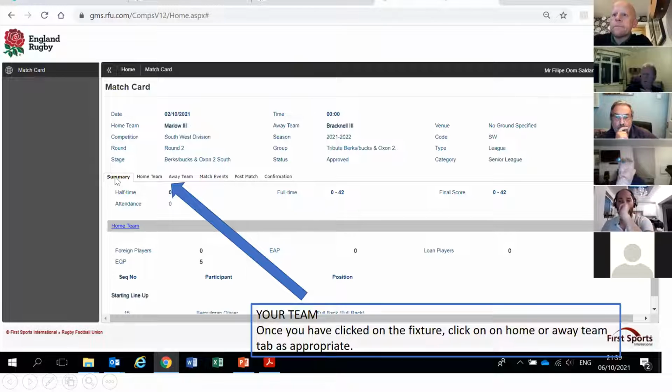So here we are looking at all the tabs that we can see. Don't worry. Just a note to say that before the match, when you set up your matchday squad, you won't see all of these tabs, just because the match hasn't started yet, so you don't have the option for match events, post-match, or confirmation. This will only appear after kickoff.